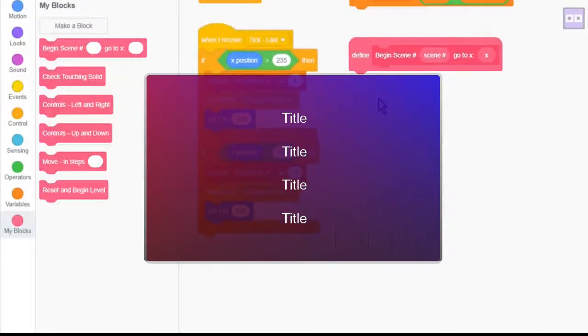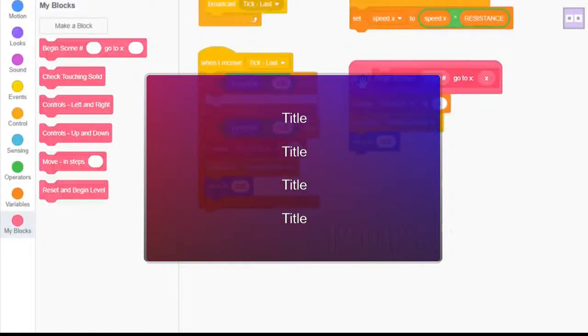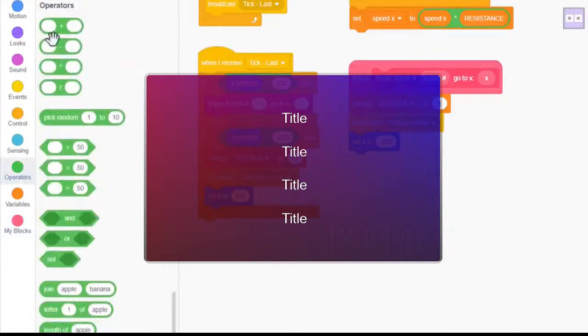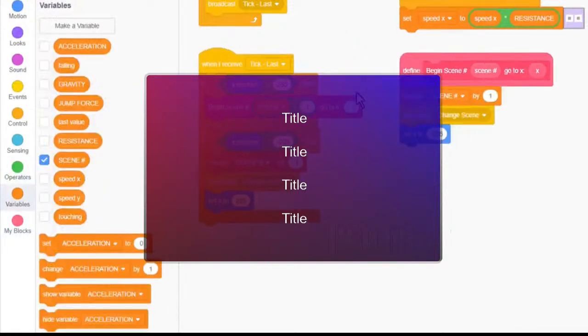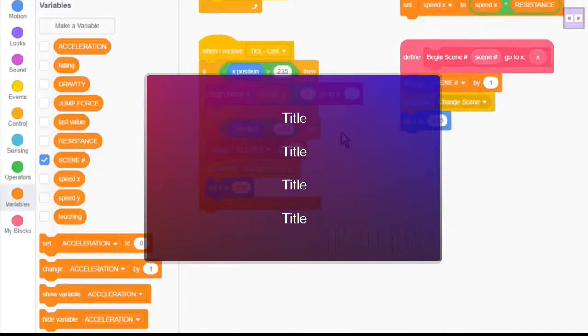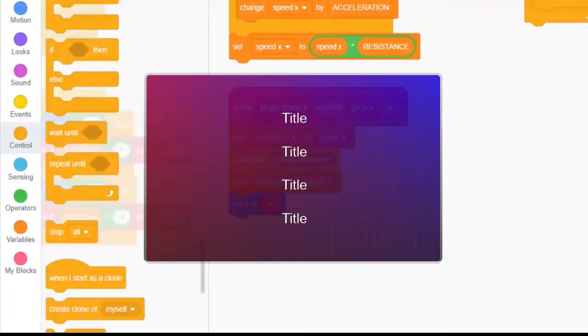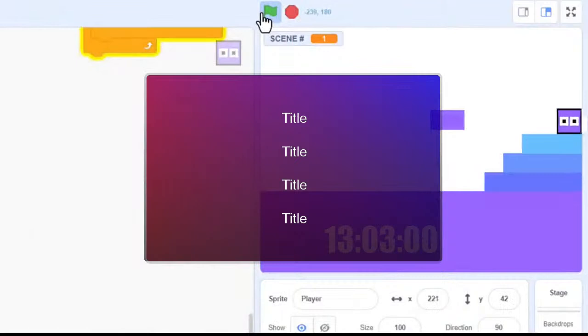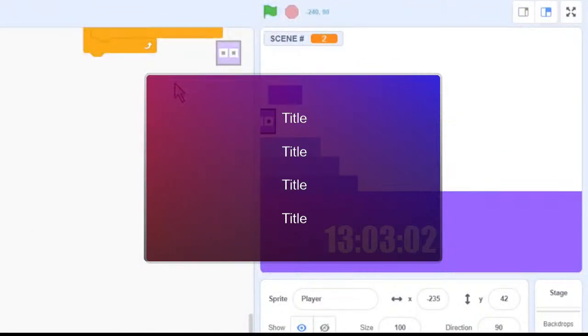Okay, so move the script from one of these ifs into the new custom block definition. In its place, we put our new block. Now, the scene input needs to be set to the actual scene number we want to move to: full scene hash plus 1 here. The X position wants to be the same. We can test that. And yeah, the scene changes and the project has stopped running.